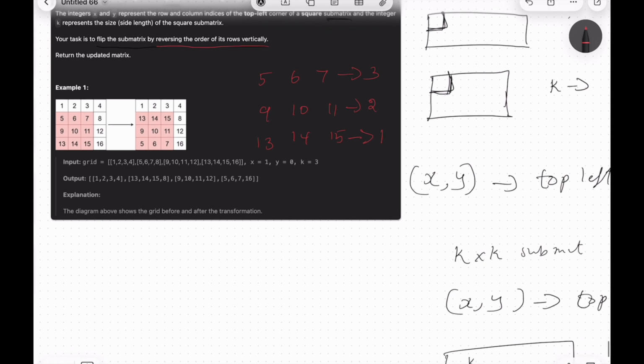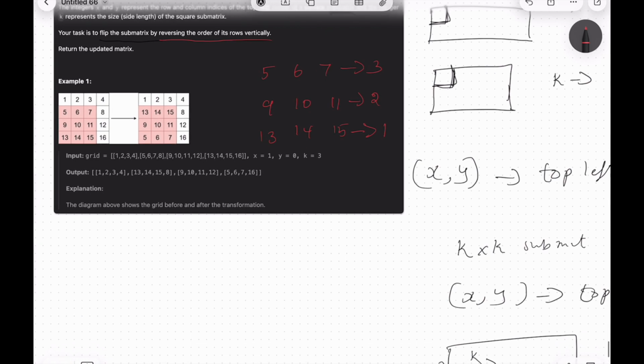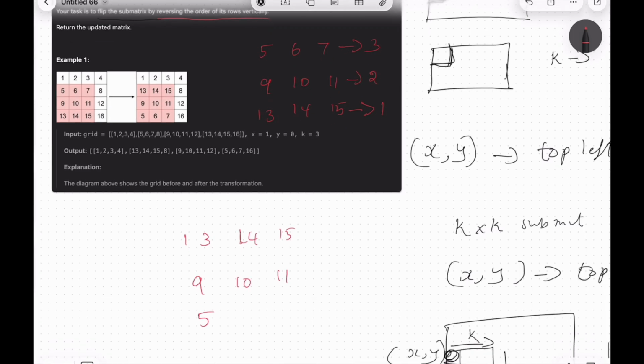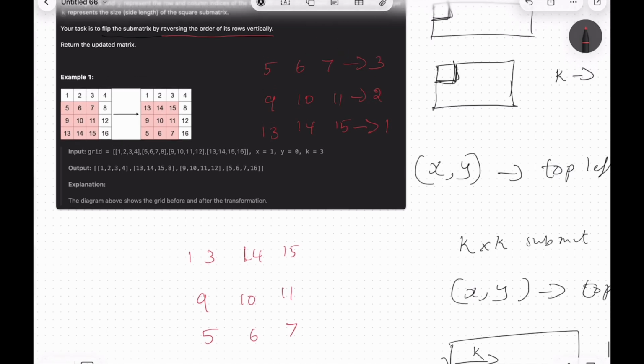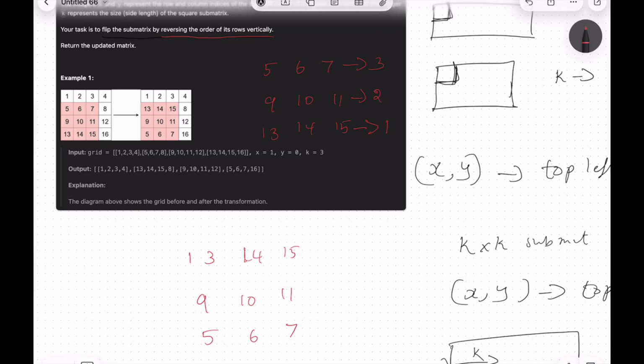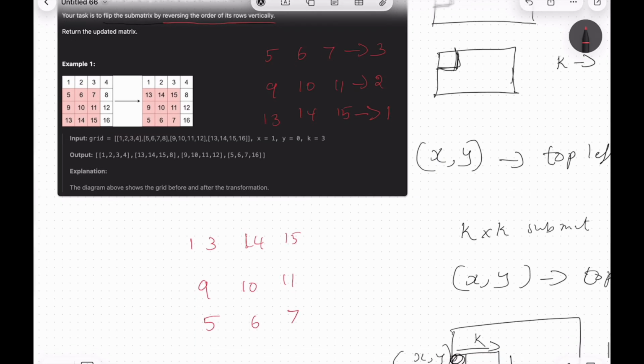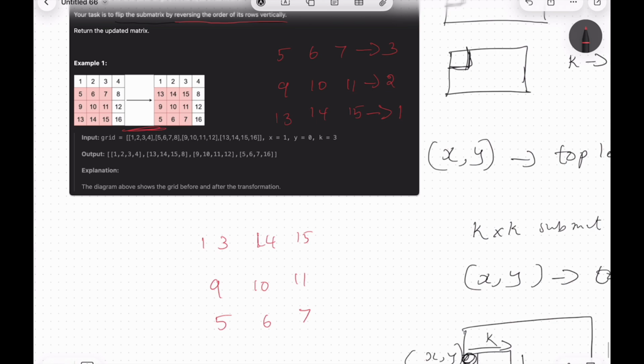Based on this, you get the output as 13 14 15, then 9 10 11 and 5 6 7. So this is the flipped submatrix. That is how you flip the submatrix. This is exactly the output which is required. So from this example it is clear what the question is all about.